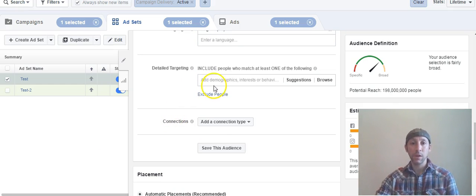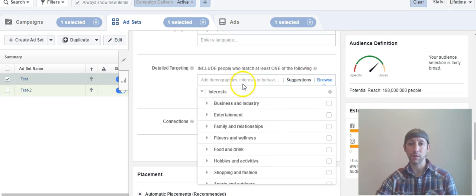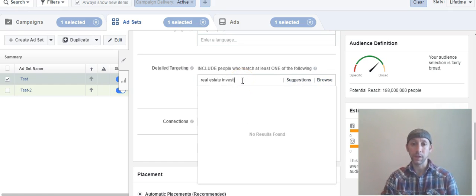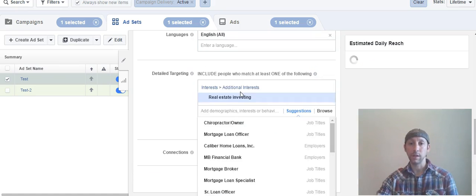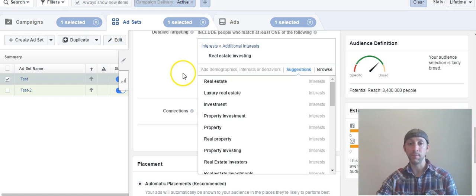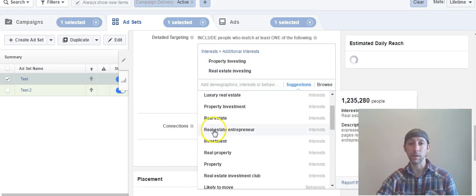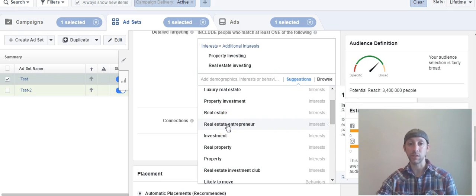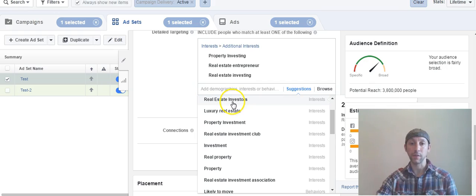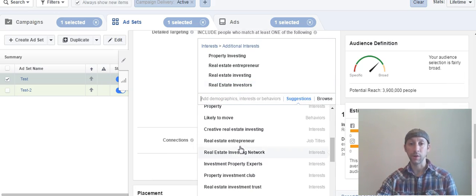And so what we'll do then, this is where people start to make the mistake. They'll go into their detailed targeting, and let's just pick some group we want to go after. Let's say we want to go after, I don't know, real estate investors, people who like investing in real estate. So they'll start to pick and choose by interest. Let's say we type in real estate investing, and that's an interest. Then you can keep typing things in, but then the suggestions will come up. So people will say, okay, let's target people who also like property investing, and let's target people who also like to be a real estate entrepreneur. And here's another good one, real estate investors. Then we'll also pick creative real estate investing, etc.